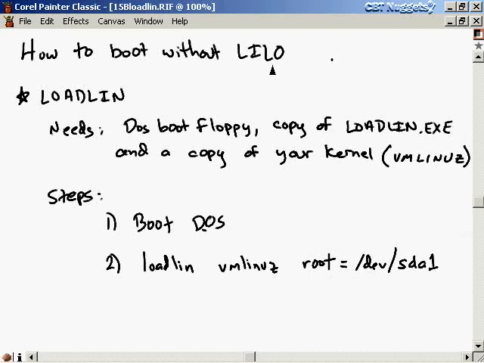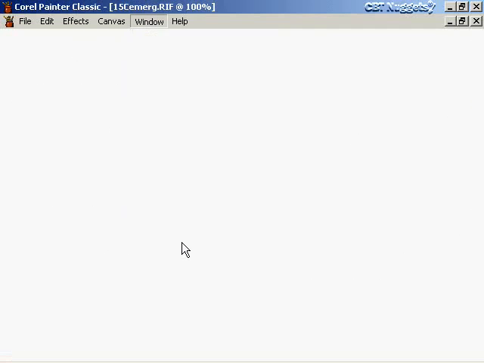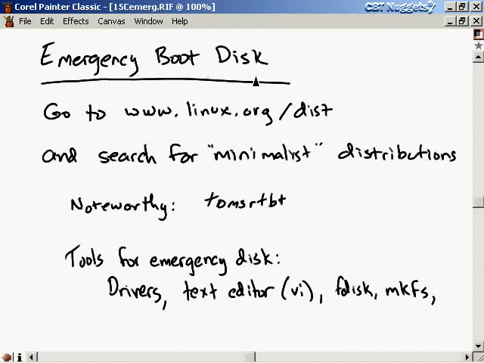Now, like I said, this works great if Lilo's the issue. But if your disk is corrupted or something like that, you need to take more extreme measures. You need to have an emergency boot disk around, and you should always have one anyway. A lot of times these come with your distribution. Depending on the distribution of Linux you got, you might have an emergency boot disk as part of it. You can certainly download emergency boot disks off the web.